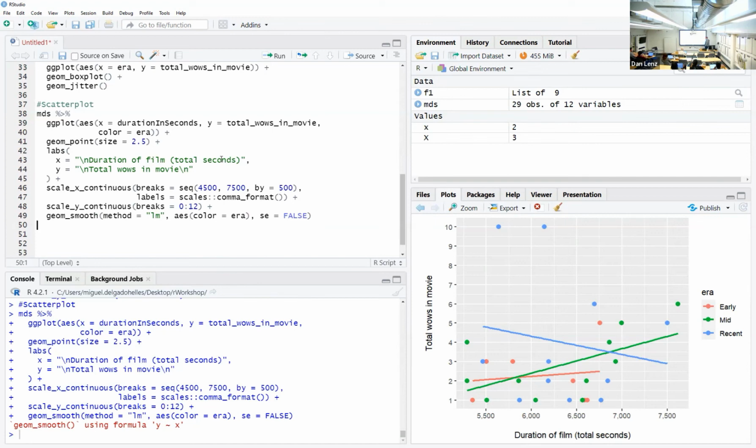In his mid-careers, the longer the movie, the more wows he uses. In his more recent movies, as the movies get longer, he uses wow less, right? So you can overlay a regression line on this with the same colors as the data so that you can actually kind of break this into different areas. Does that make sense? Yeah. So it's pretty cool because all you're doing is adding another layer of this.